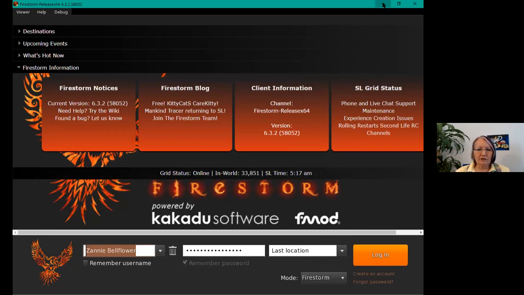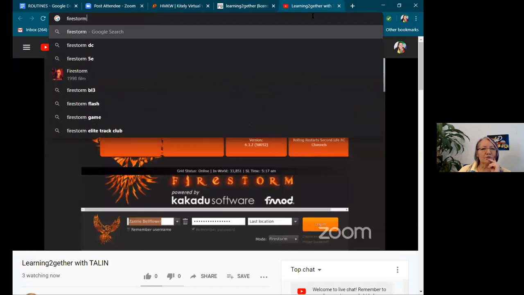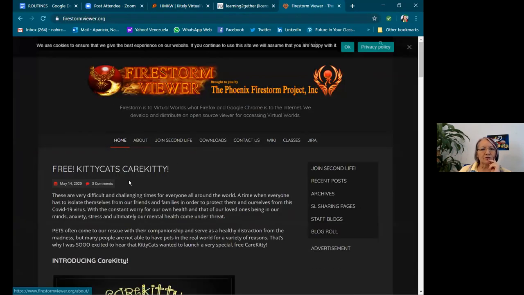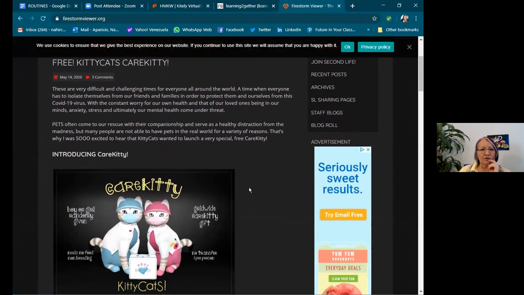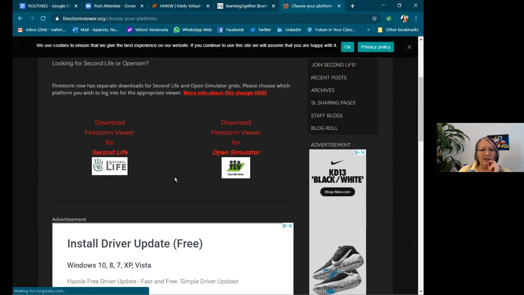If you could just open any browser window and type in the URL Firestorm Viewer, you should get to the Firestorm Viewer homepage. I can also give you the link if you like. There it is, firestormviewer.org, the Phoenix Firestorm Viewer. Click on Downloads in the horizontal navigation, and then click on Download Firestorm Viewer for OpenSim. That's the one, exactly.